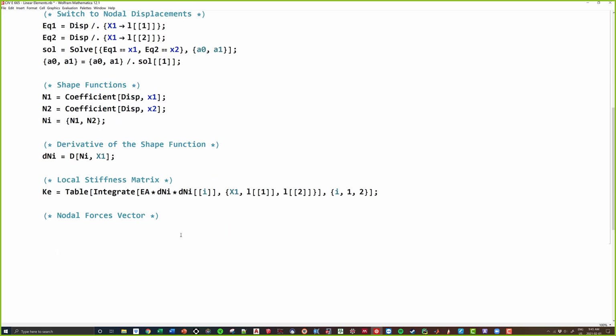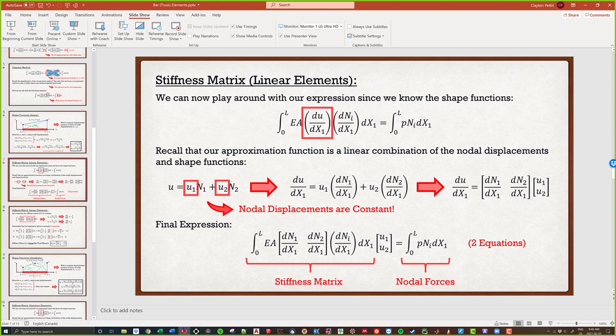So the nodal forces vector, we're going to be doing basically the same thing. So where is my PowerPoint? So really quick, nodal forces vector, right here. One equation or two equations, if I were to just consider this part at the end here. What do you guys think? I hear 2. Any other takers on 2? You guys feeling 2 today?